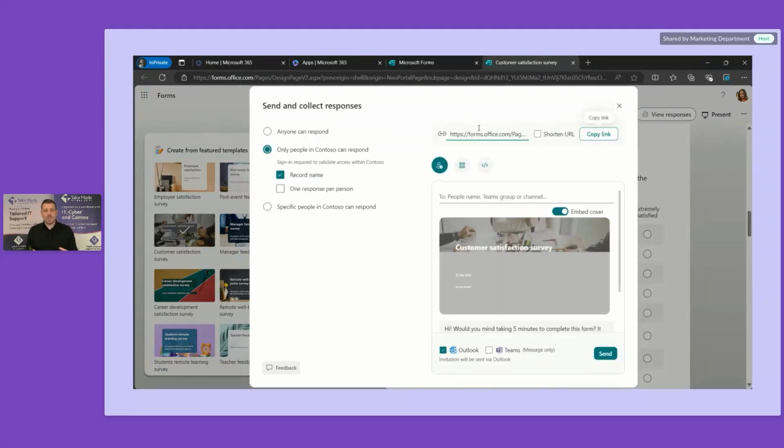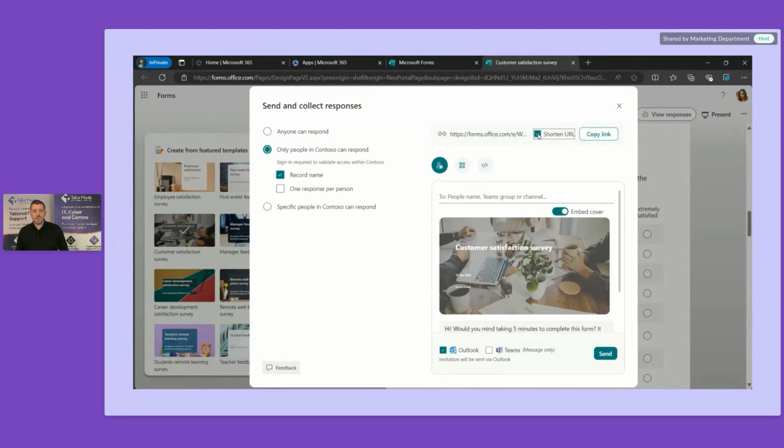So once I've got my survey, I'm going to share it with somebody outside my organization. This is the URL. We go and basically send and collect responses at the top. It's a really long URL, so you can just shorten it by ticking the little shorten URL box, and it becomes slightly shorter. Still not very attractive, is it? But it is shorter at least.